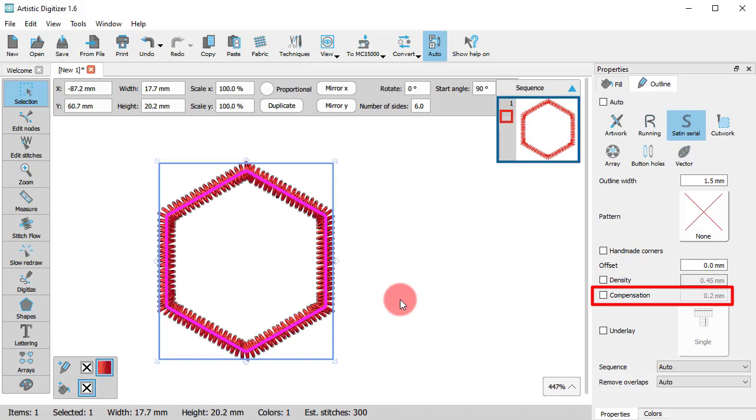Compensation is related to the shrinking that an embroidery part may cause. The shrink depends on the fabric, the tension of the thread, and the speed of the machine. So you can change the compensation value when you think that the result will pull.